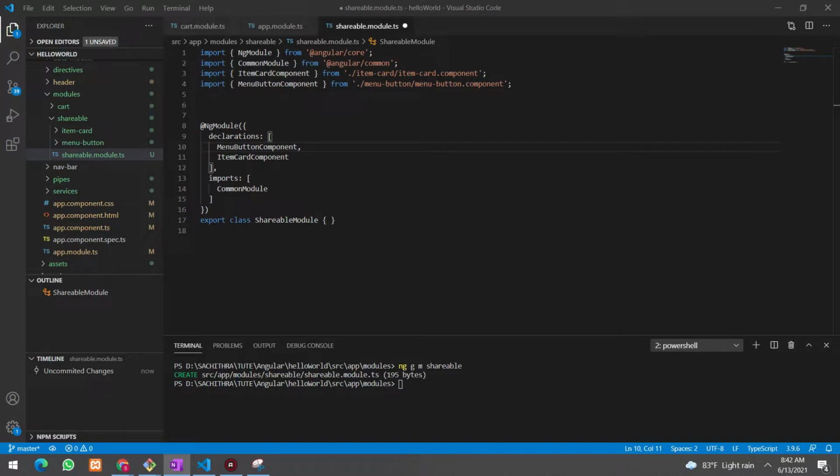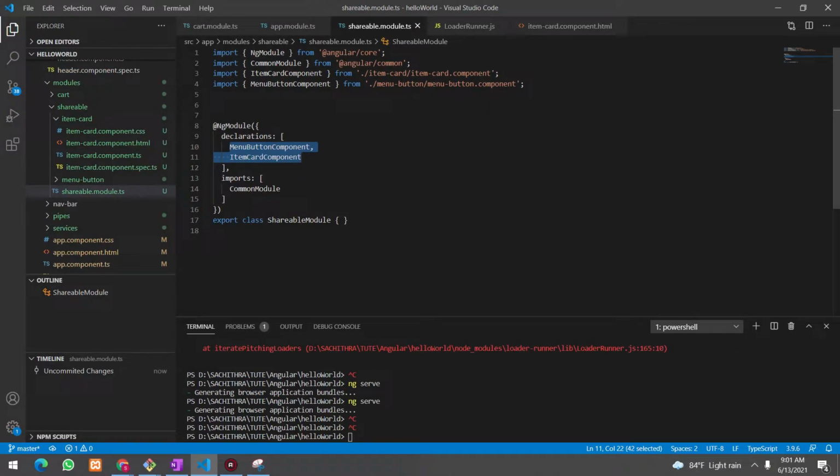In that array, the components, directives and pipes that belong to this ng module are declared. So you may understand now, since menu button component and item card component belong to this shareable module, we have to declare those components here. And as I said earlier, it is not only the components we have to declare here, also the directives and pipes.